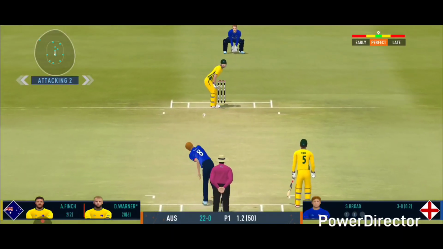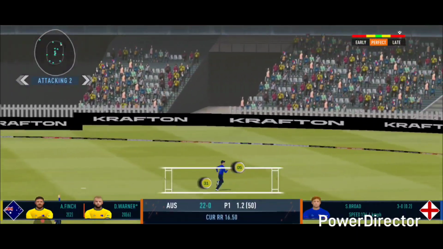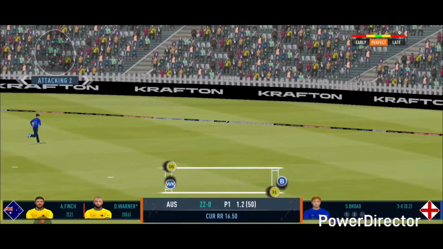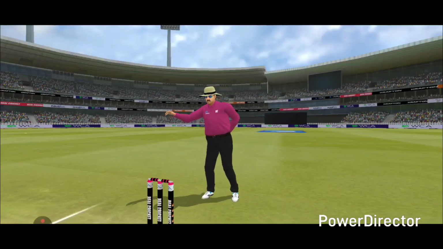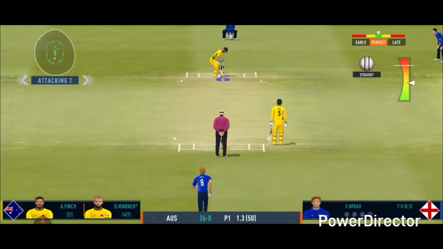Warner, he's already off to a blistering start. 20 off 6. And he now plays a switch hit. And he's going to hit that for 4. He didn't time it that well, but he's got enough to clear third man. And Warner is just putting England on the pump.